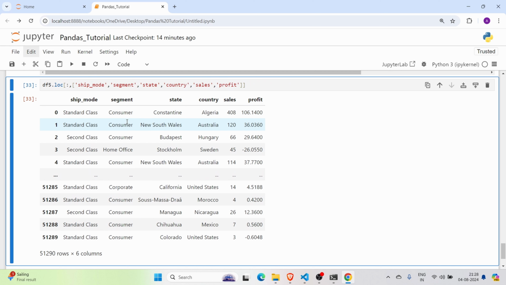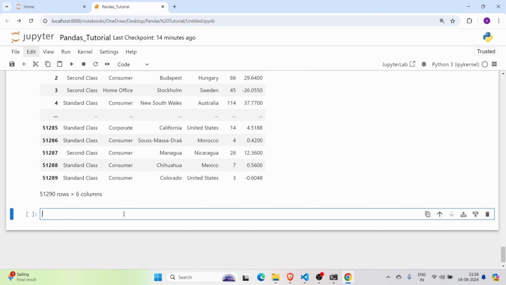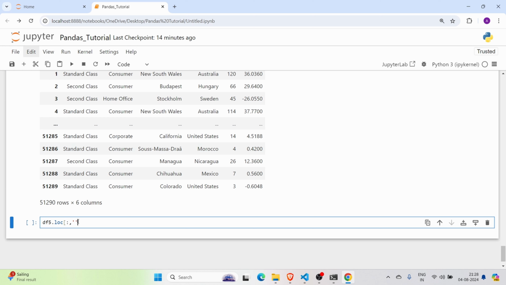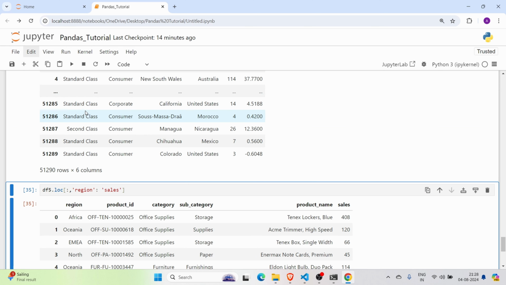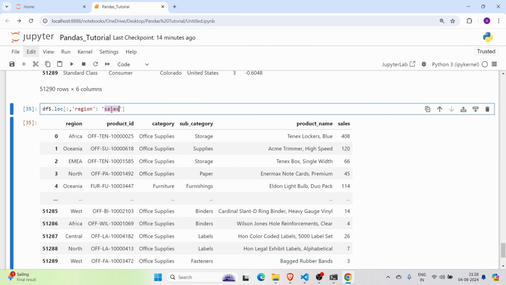But if you want to take a range of columns, how can you do it? So again we will do df5.loc, then the columns, and I'll put like this, from segment to sales, segment to sales. So now you see all the columns from segment to sales. Sorry, you can do from region to sales, or region to, let's say, subcategory.